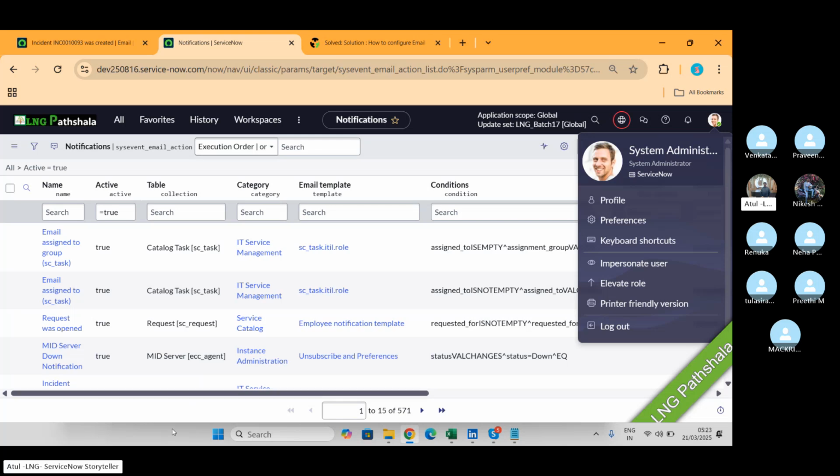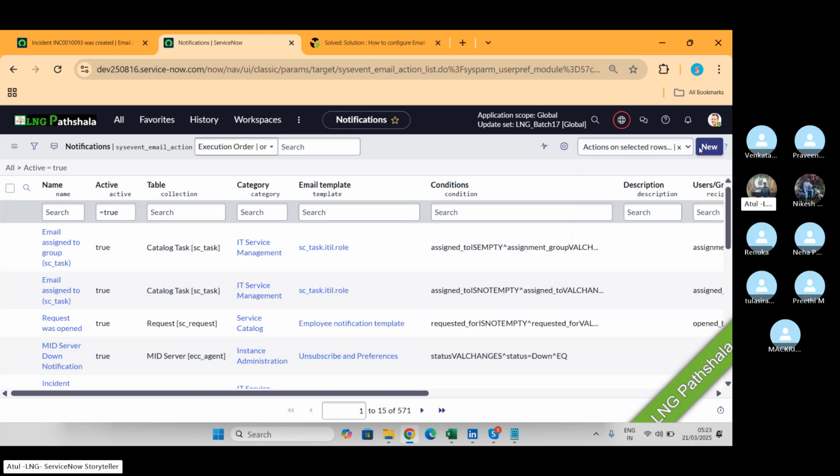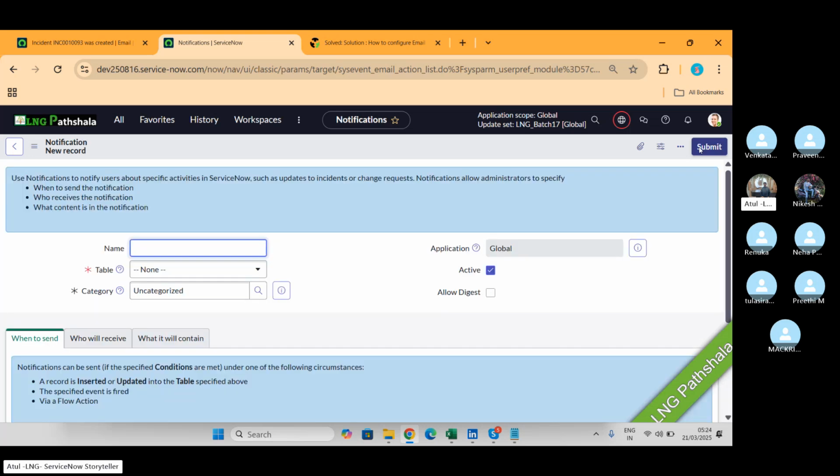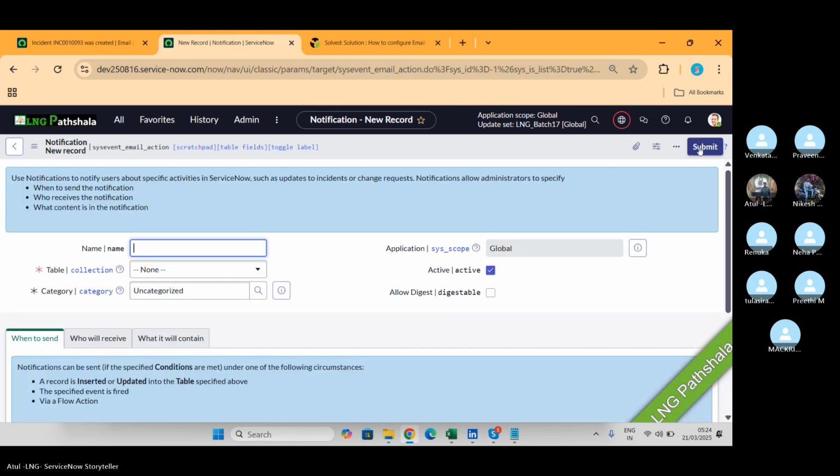Now let us create a new email. So like SLA, email also has three things: when to send, to whom, and what it will contain. And also, a notification works on a specific table. It works on a specific table.